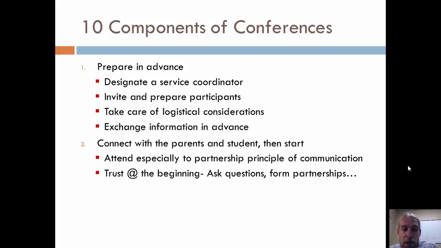Attend especially to the partnership principle of communication. The book has talked about this time and time again, and so have I. The idea of communication and how important it is to develop that win-win communication idea as far as creating partnerships. Trust is the number one issue at the very beginning.